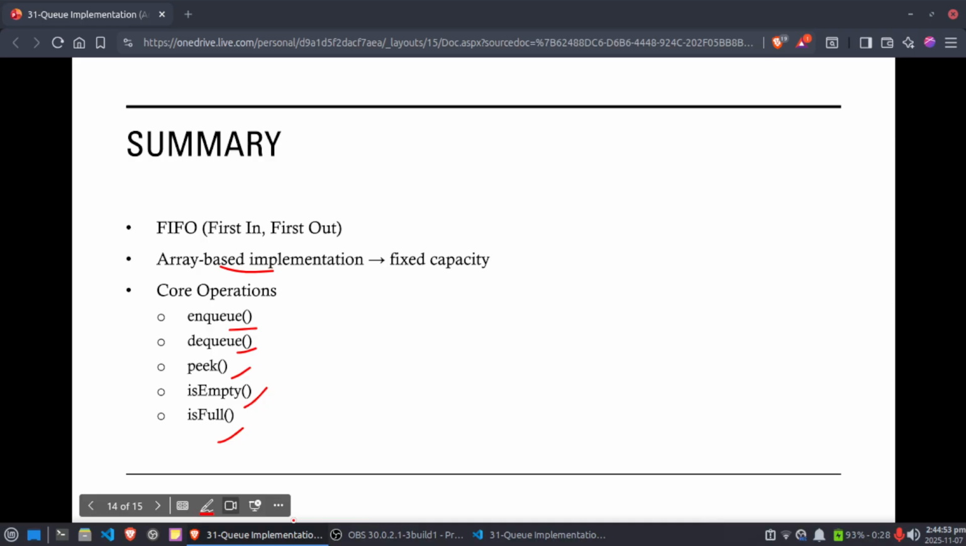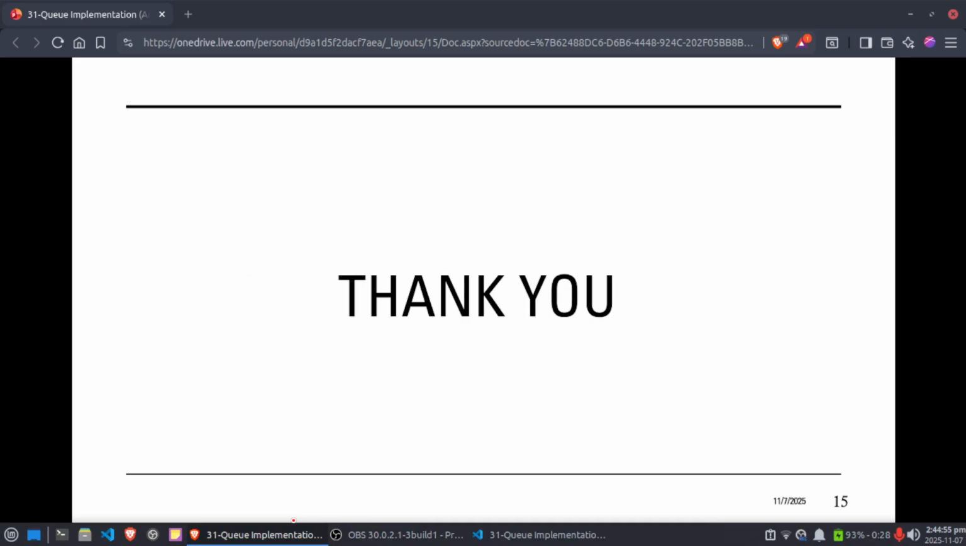So that is for this video. If you understand, then we understand the queue operations and their complete array-based implementation in JavaScript.